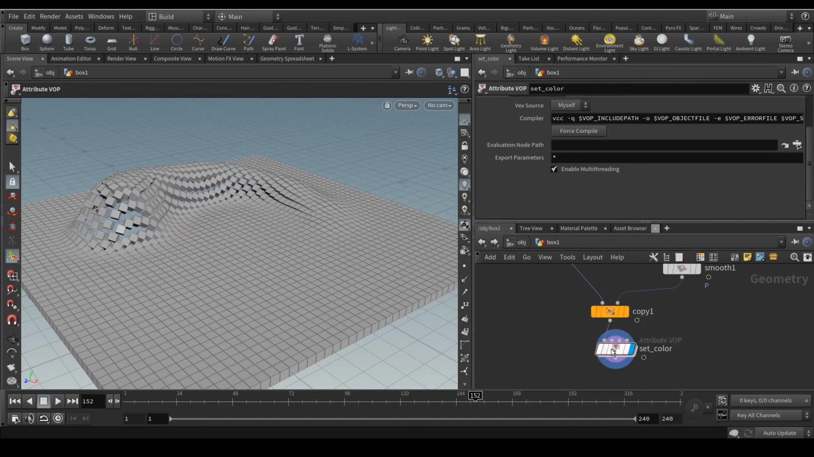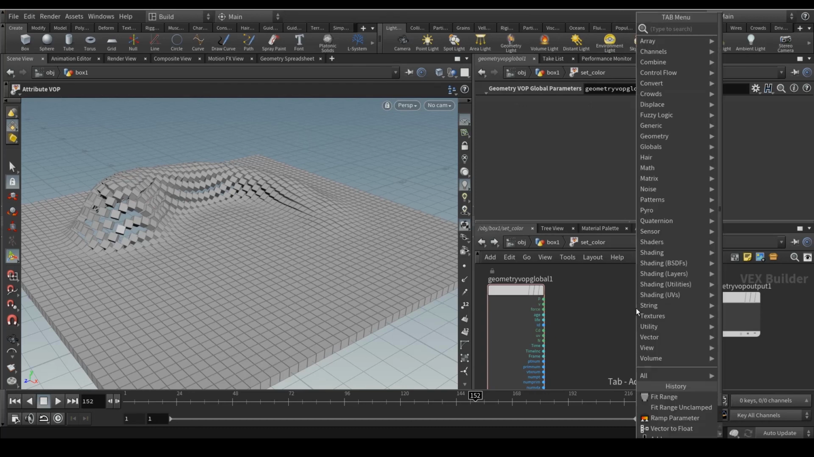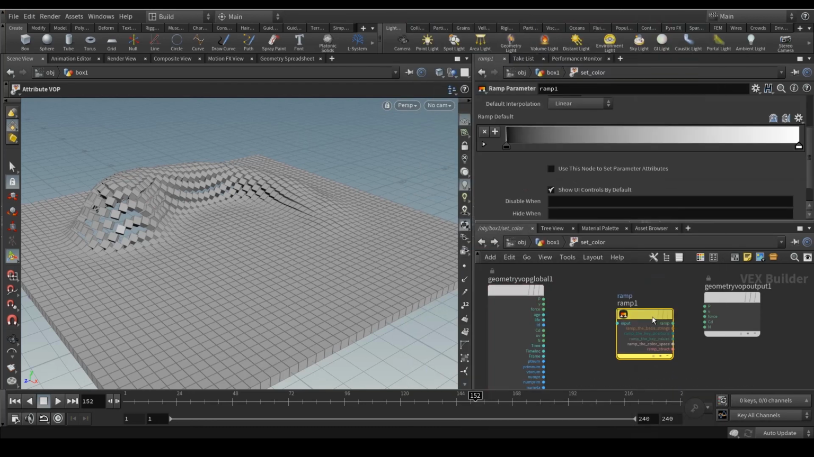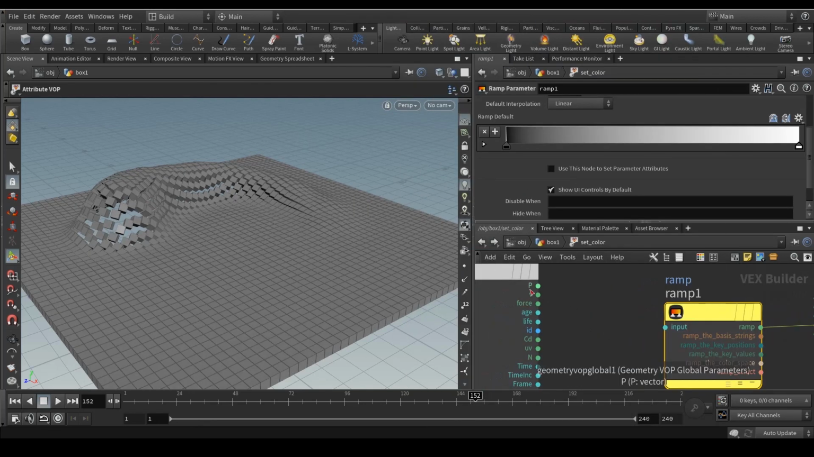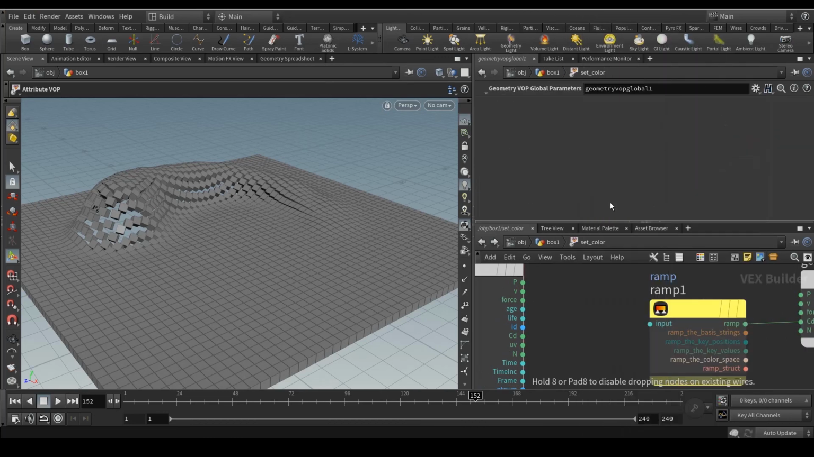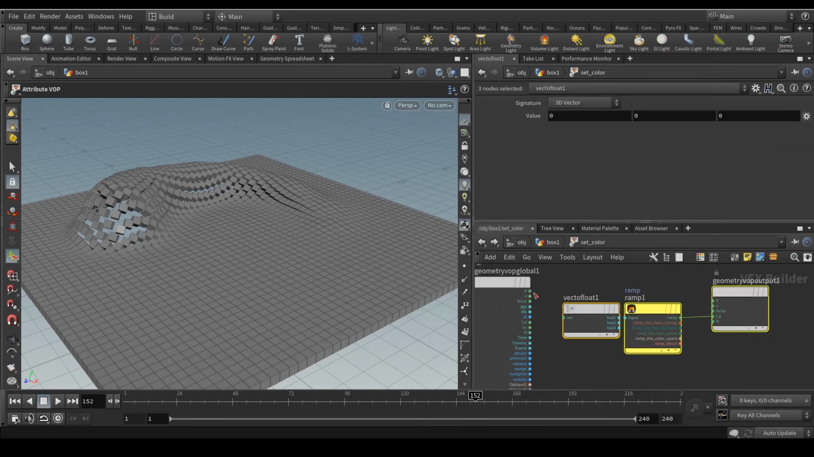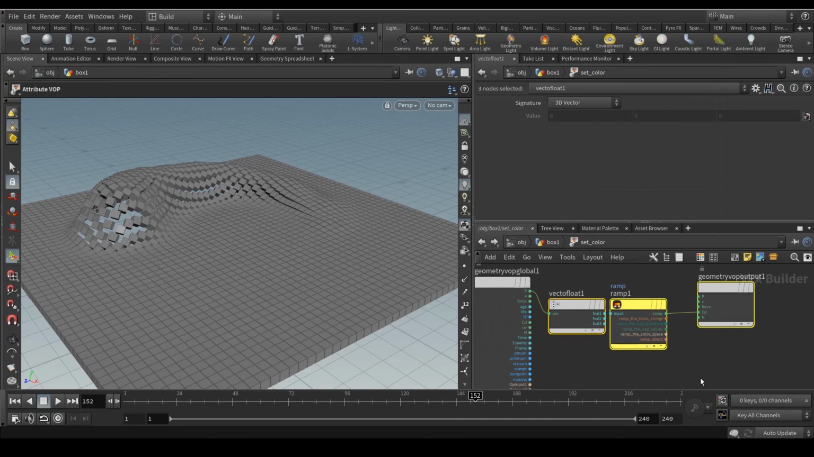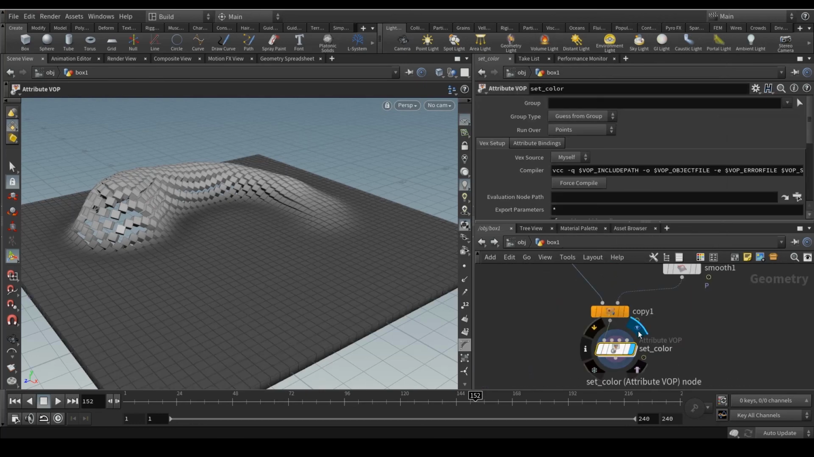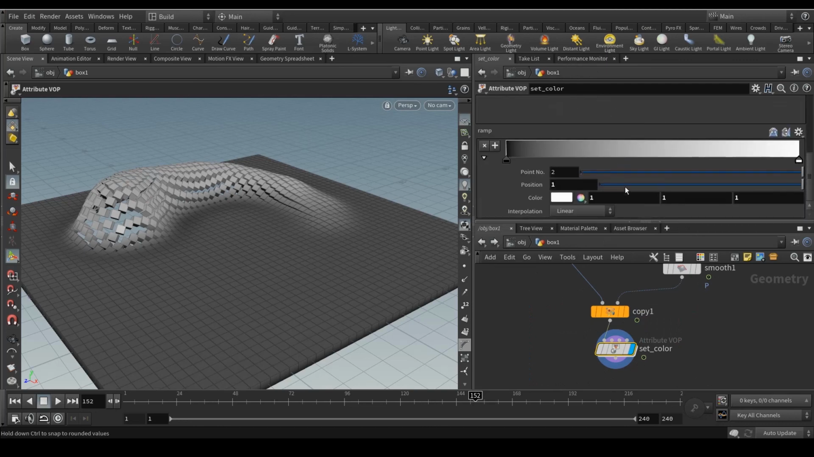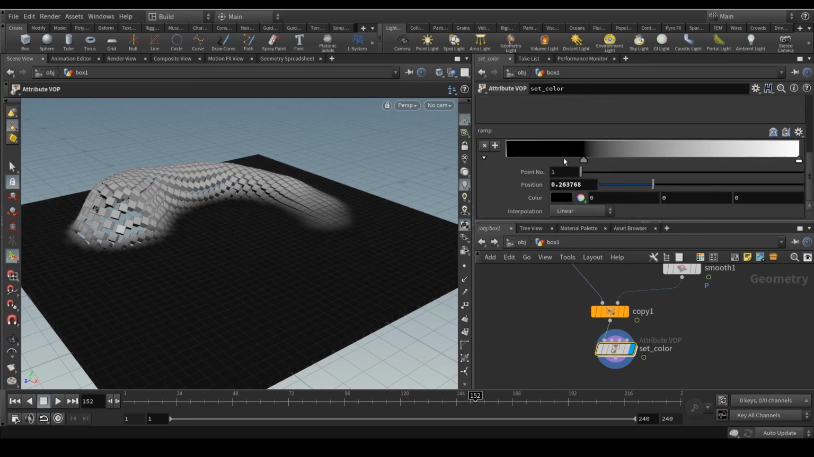Yeah, and then I'm gonna go into it, placing down a ramp parameter, and we're going to set that to the color. We want to use the position. We also need vector to float. That's what we want, to get the position, and we want the position Y as the input. And when we come back up, you can see that the gradient, the ramp is set in here, so we can actually set the color so easily.